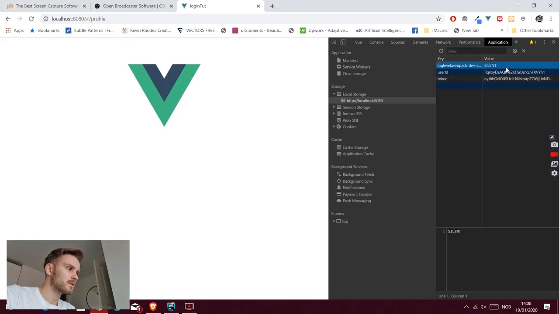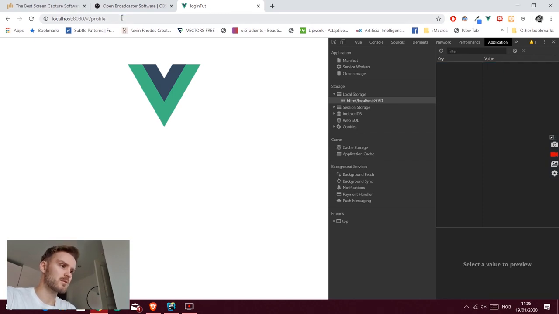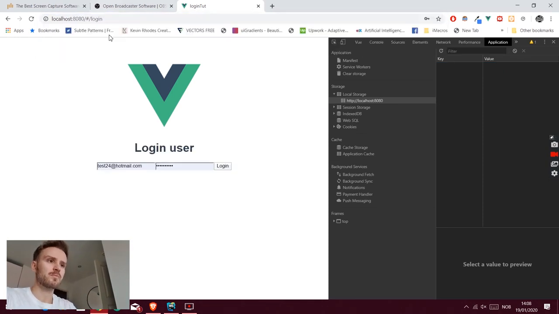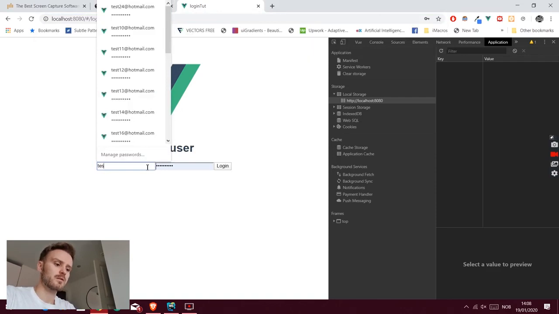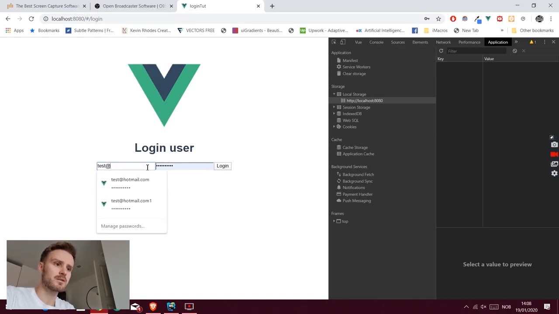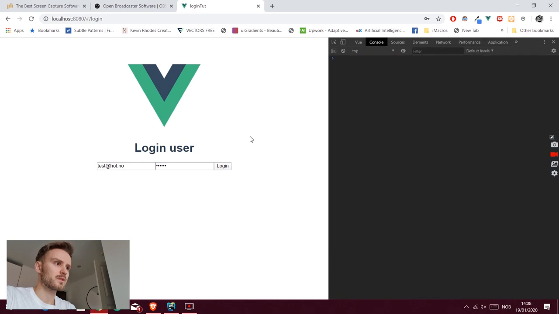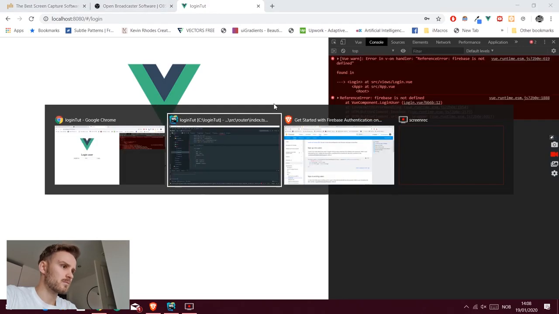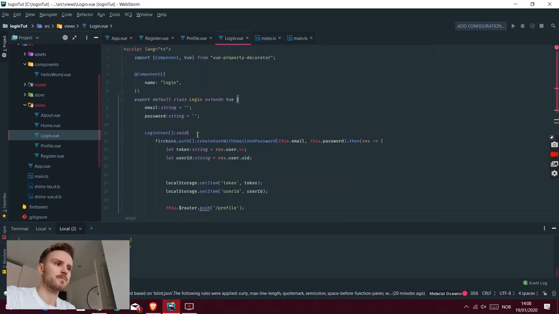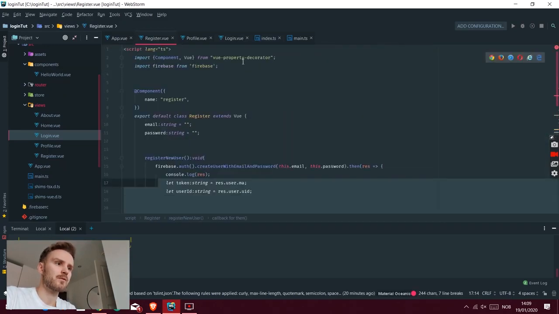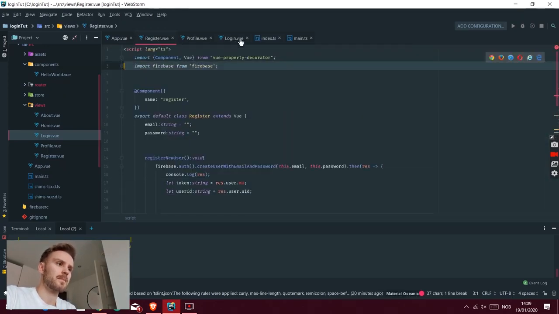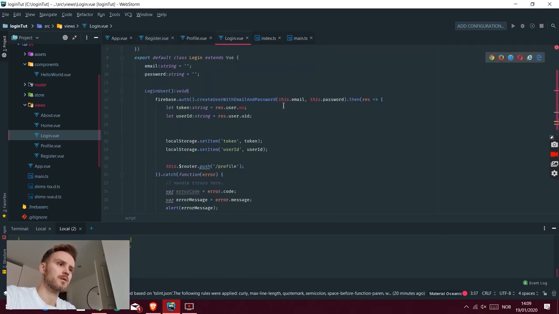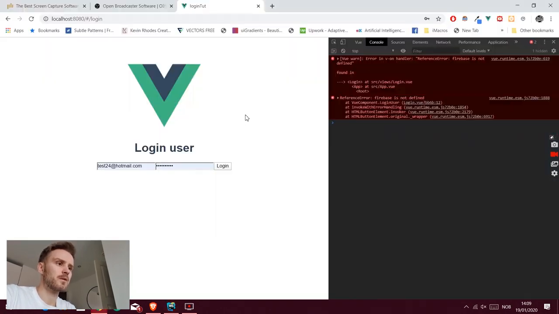So let's just remove this token, go to the login page, and what did I call this? I call this test. So if this works, I should be redirected to the profile page and print out the user ID. So let's go. Yeah, something is wrong. Yeah, I forgot to import Firebase. So we need that, of course. Alright, let's give it another go.